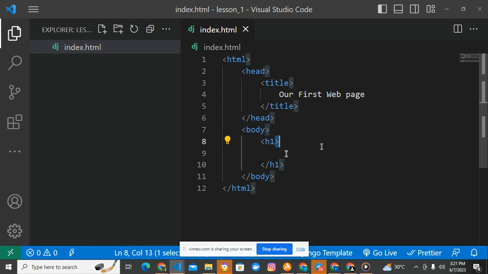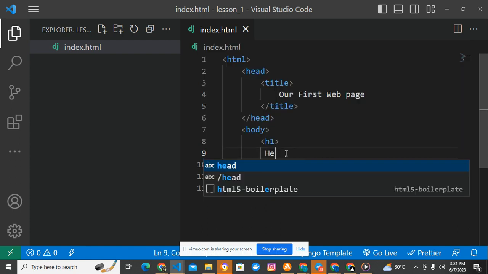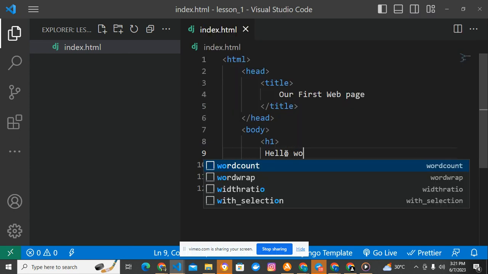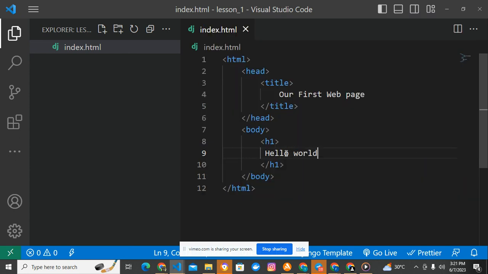So let's put hello world within the H1. Hello world. You can put anything anyways, but hello world is just the conventional phrase when starting to learn any language.